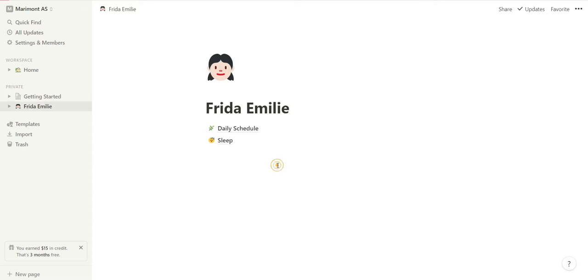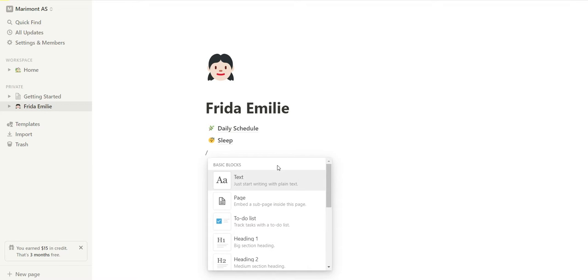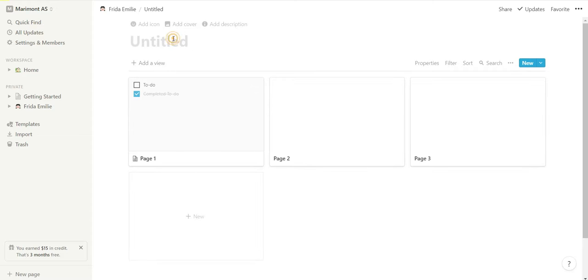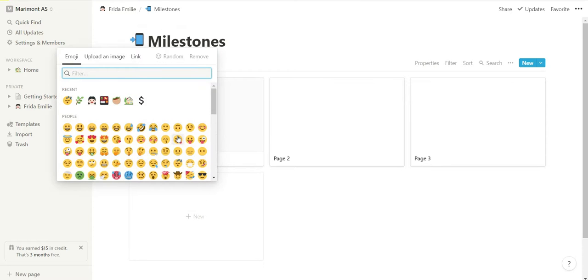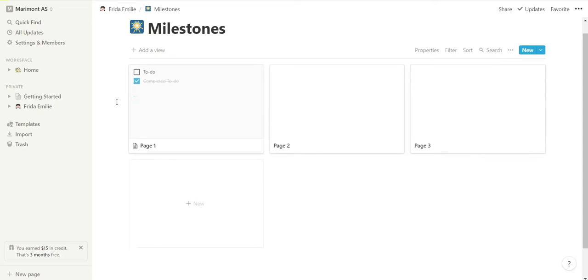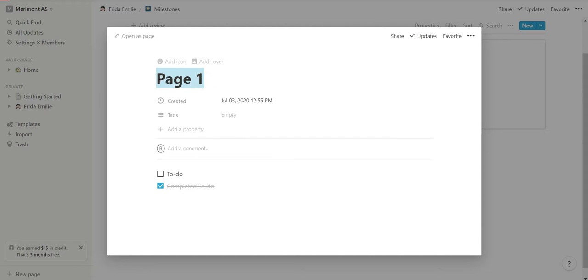Let's just go back again, slash, forward page. I believe it's gallery. Yes, it's gallery. And then we can just name it milestones. Emojis, we don't want to miss that. Just want to use fireworks. And then you want to name them. It depends, like motor skills, for example.